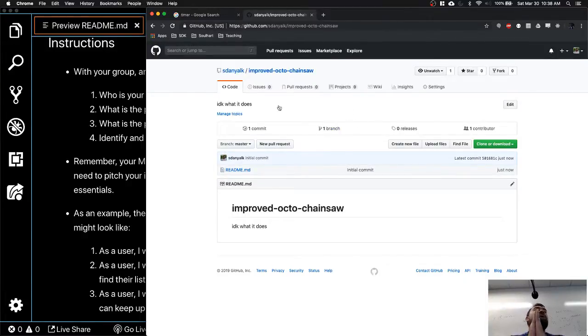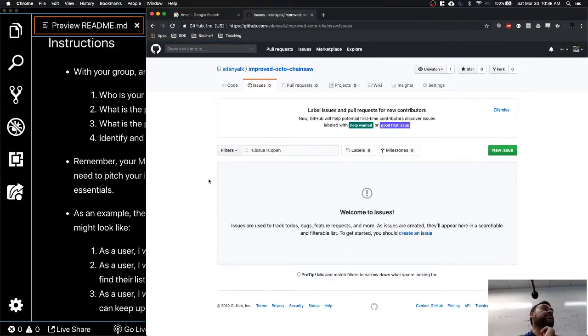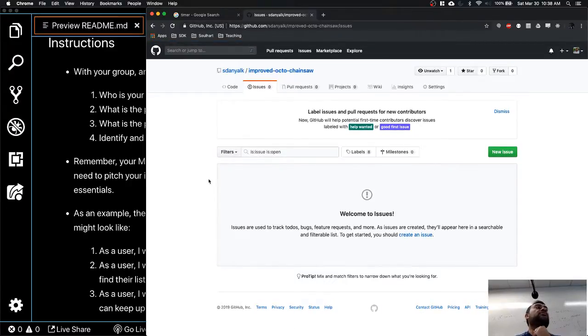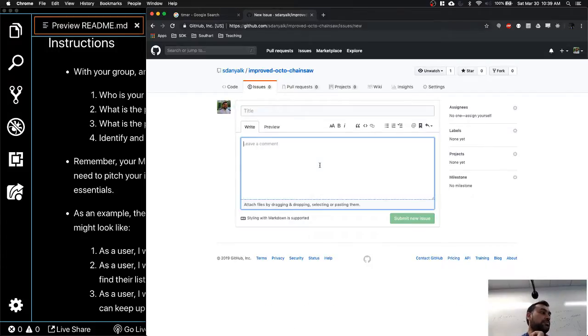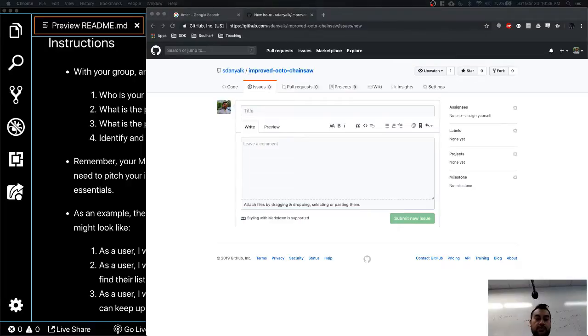All right. So you're on your main page of your project, and then you will see this tab called Issues. This is where all your user stories that you have created will go and reside. So I'm going to create a new issue. Let me give you the format, let me slide this out.